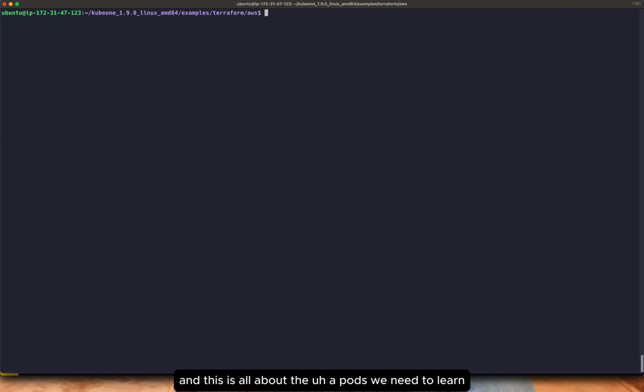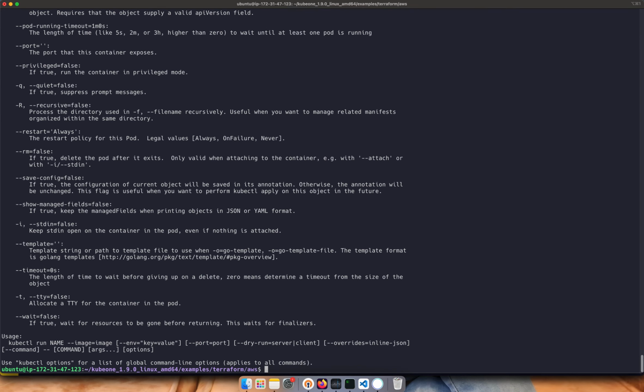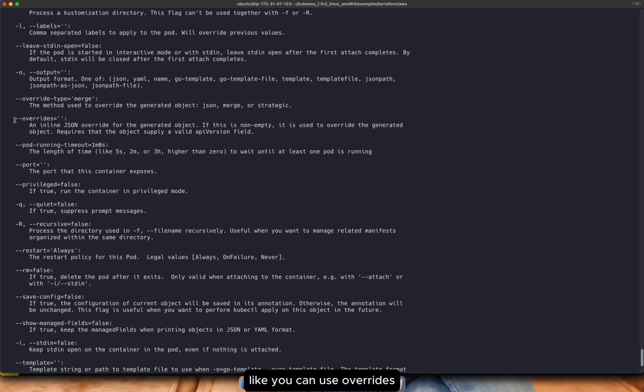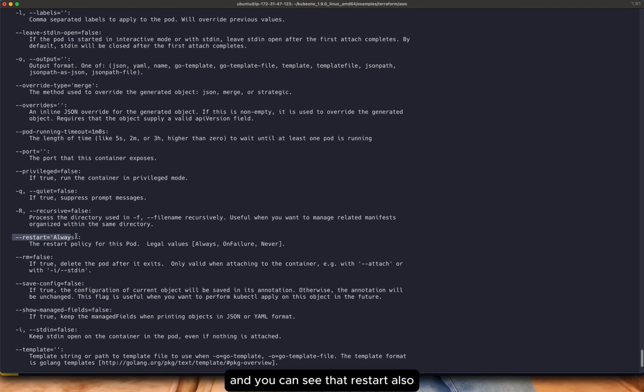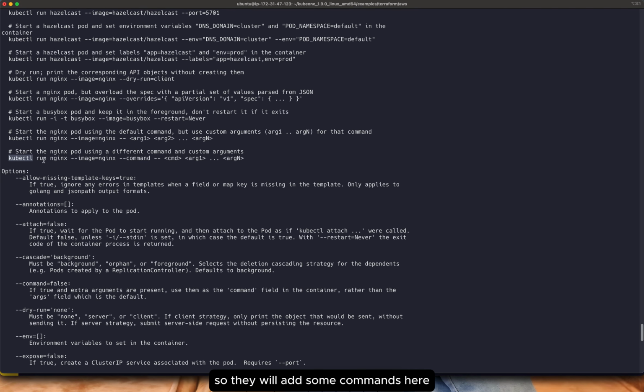Okay. And this is all about the pods we need to learn. I hope you understand how to write the pods using the YAML file and using the imperative commands. Imperative commands is the simple kubectl run command. If you don't know, kubectl run hyphen help. Okay, it will give everything. You can use overrides, pod running timeout, and you can use port, and you can see restart also, you can add like always. They already provided some commands here, you can use this one.